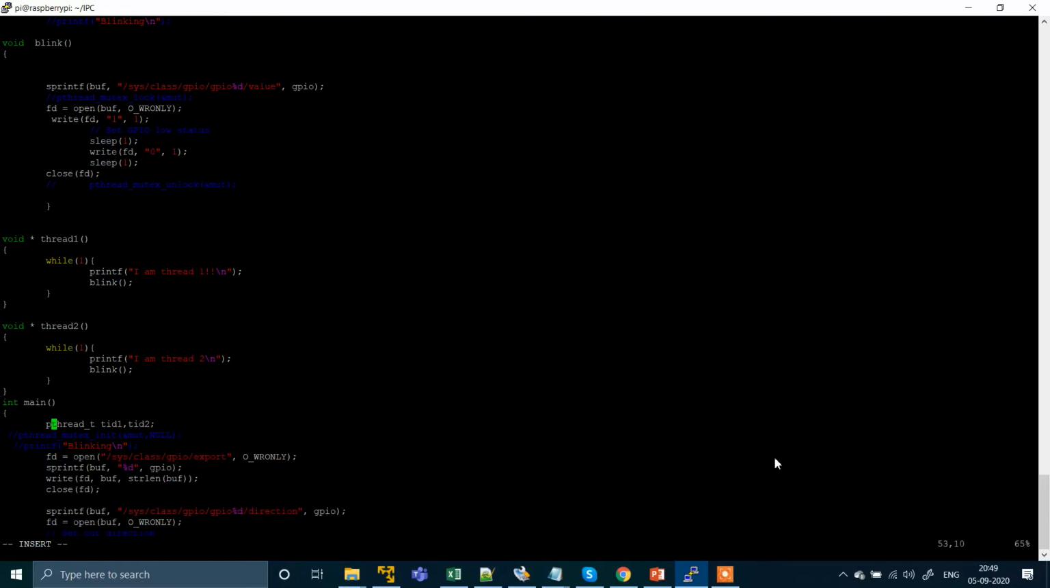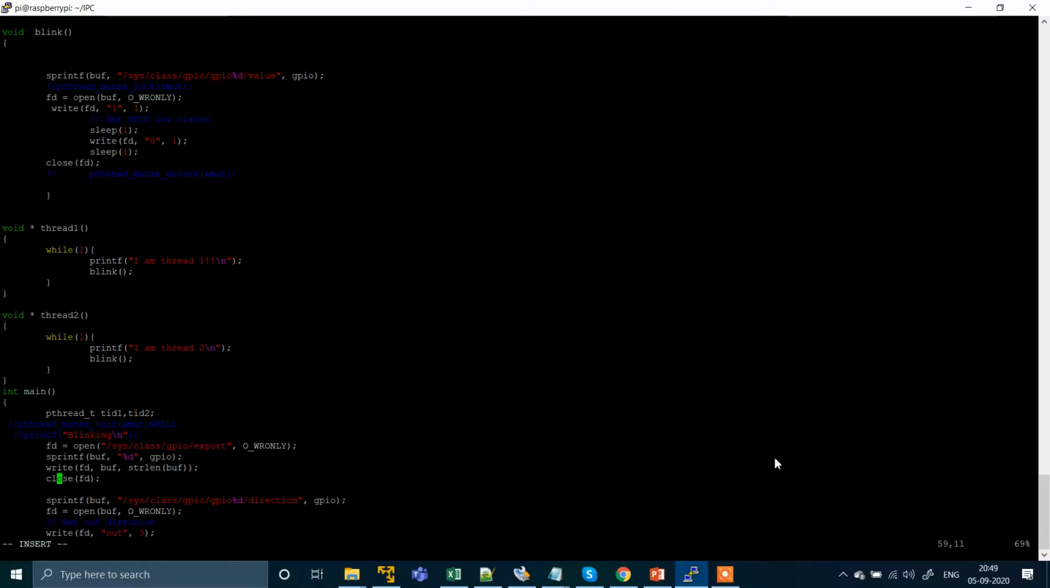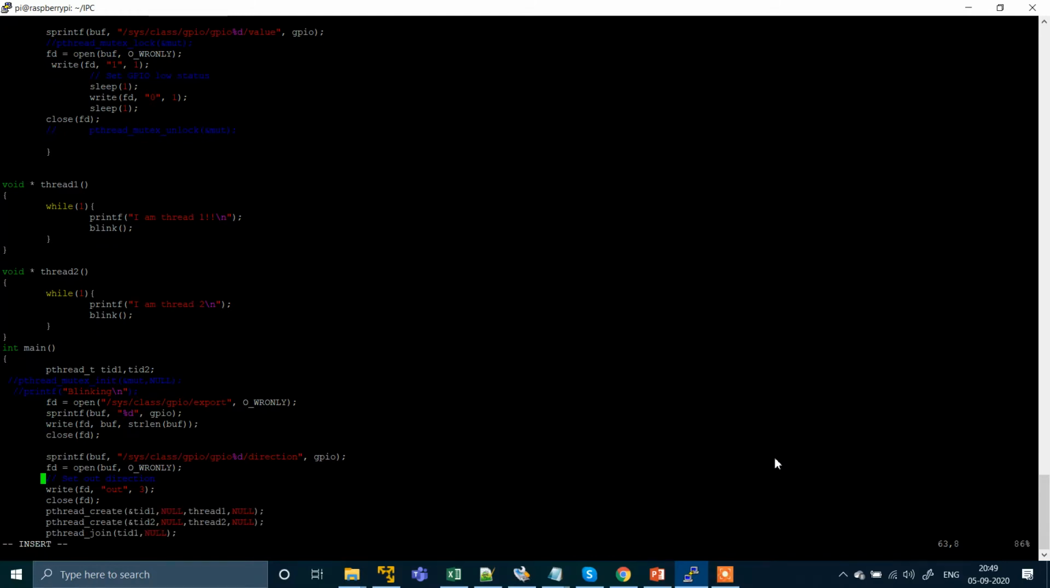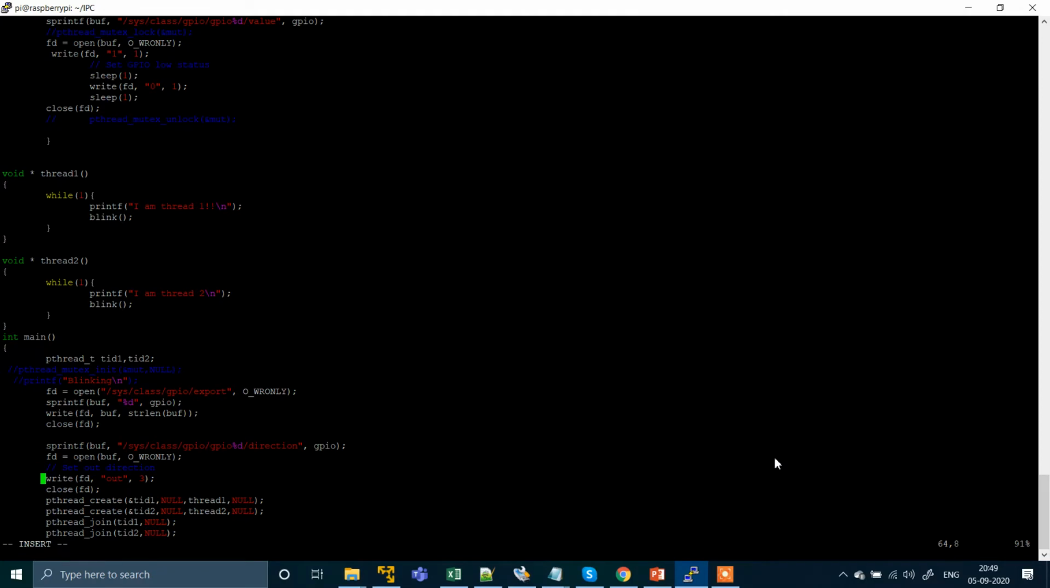In the main function, I have used pthread_t to create two thread variables, tid1 and tid2. If you are aware of GPIO programming, first you have to export the GPIO, then set the direction, and then you can write 1 or 0. These four lines of code are used to export the GPIO. I am using GPIO 16, and then I set the direction. Here I am setting the direction out for the GPIO and closing the file descriptor.